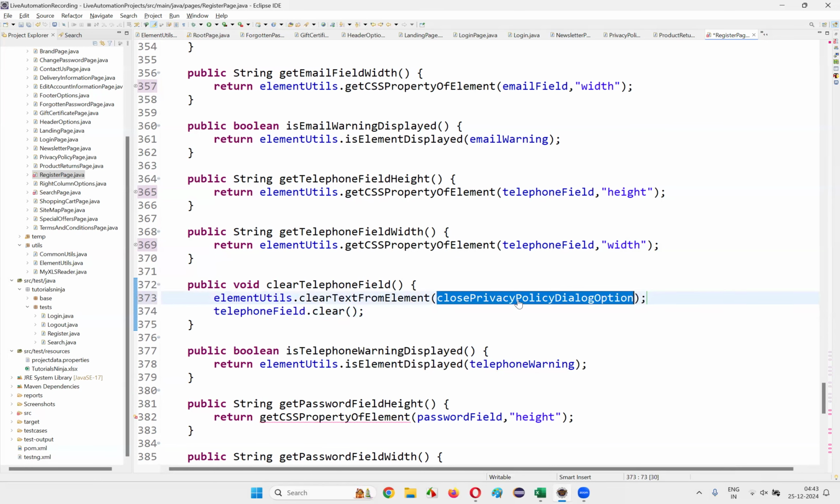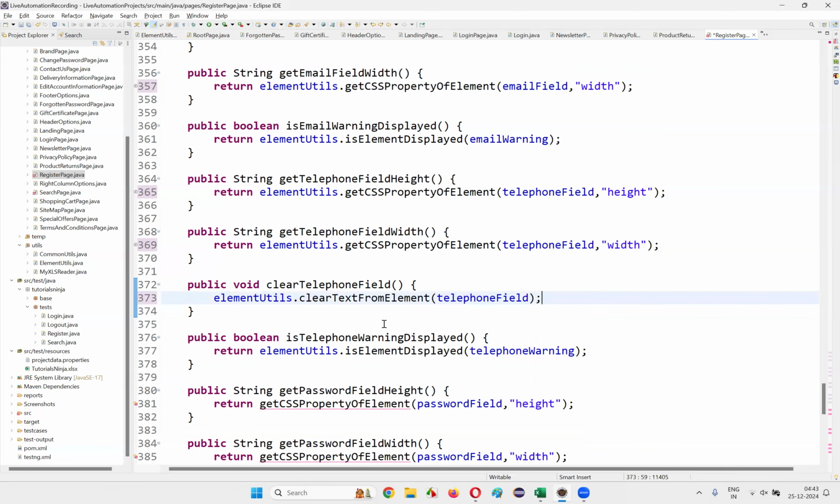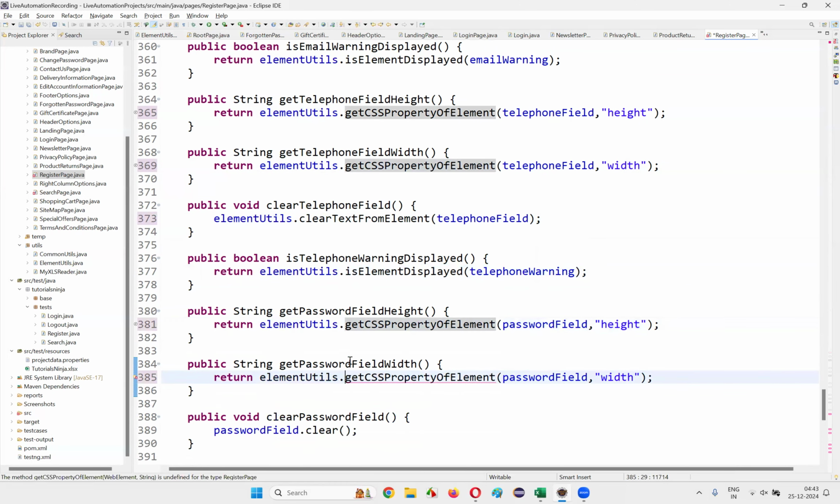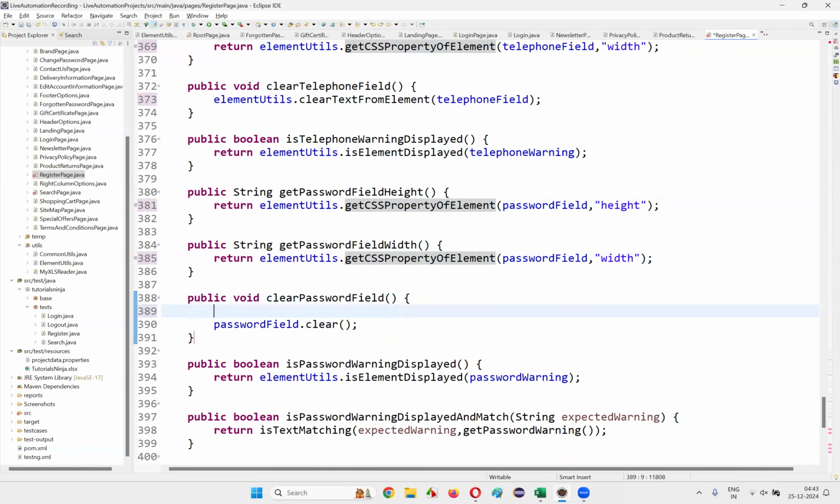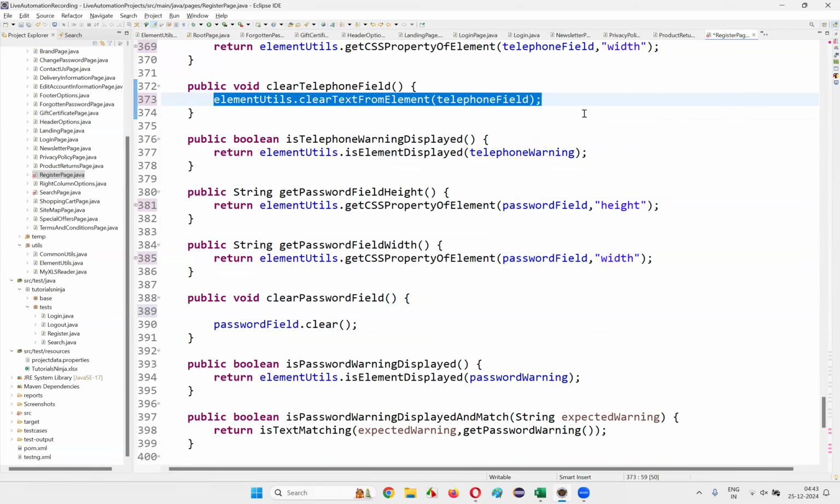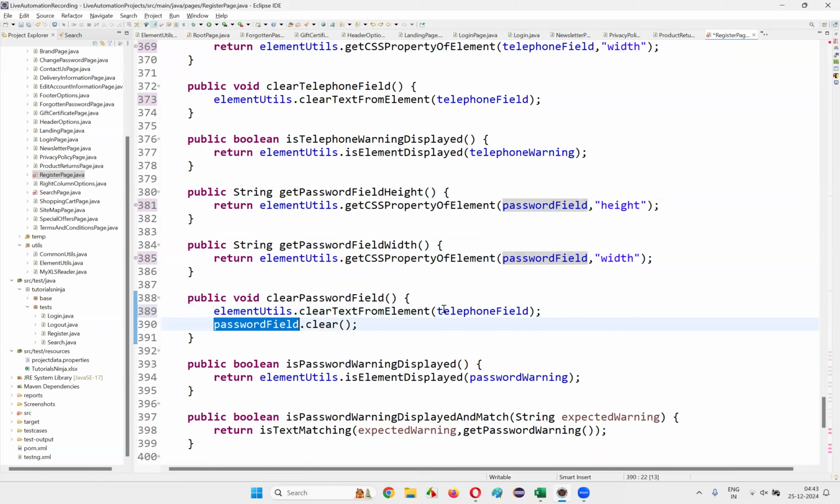In text telephone field you provided here and remove this line. Then here element utils is there. Copy this part and paste it here. Then next one, here clear again, clear is there. Here copy this part and paste it here and pass the password field here. That's it. Remove this line.